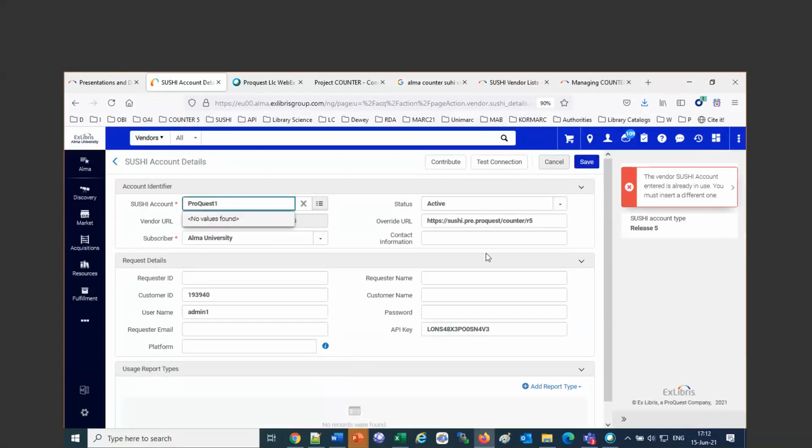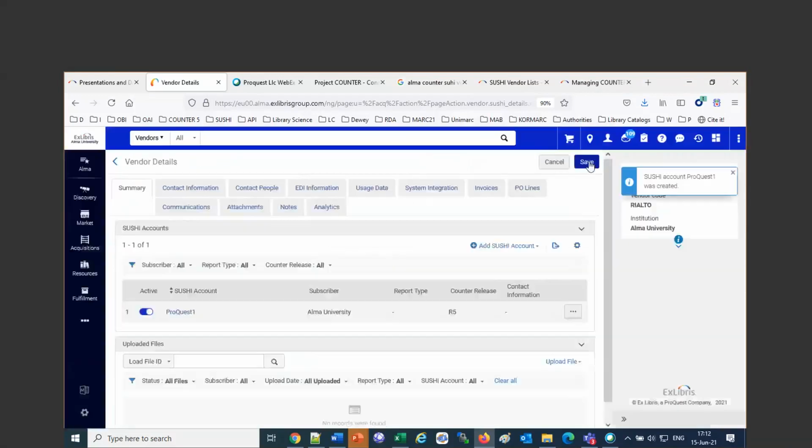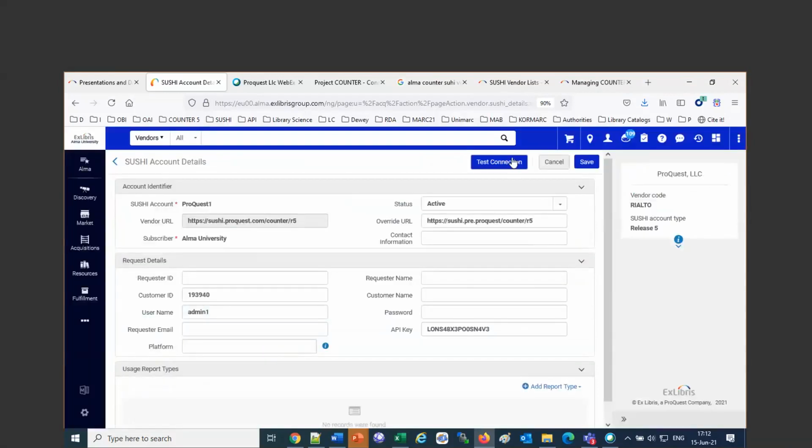And I know some questions have come in. Let me fill in both SUSHI accounts, then we'll take the questions because it might be that it gets answered during that. So we're saving this. Great. Now I'm going to edit it, and we're going to test connection, because before we actually start running the SUSHI harvesting job, we want to make sure that this works. So if I click test connection, connection failed.